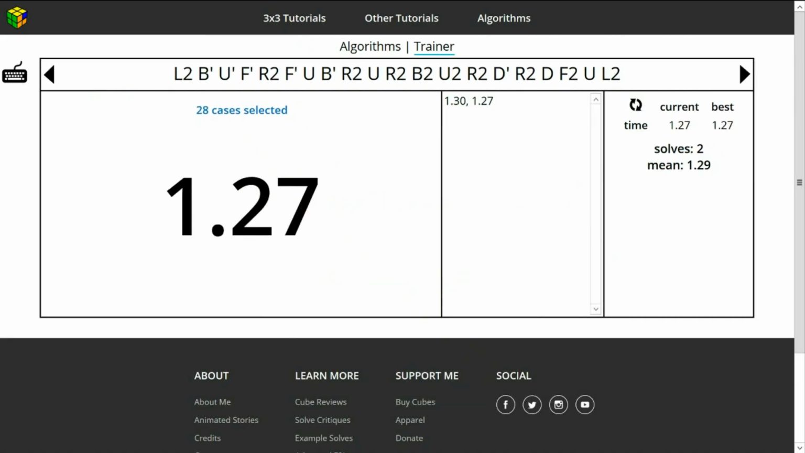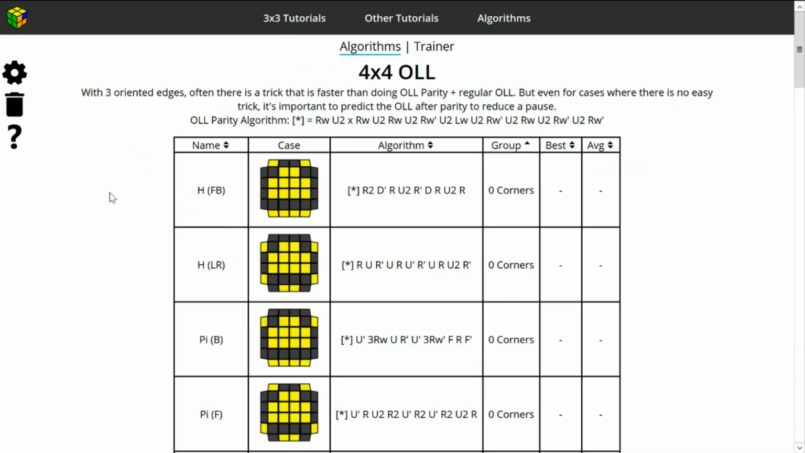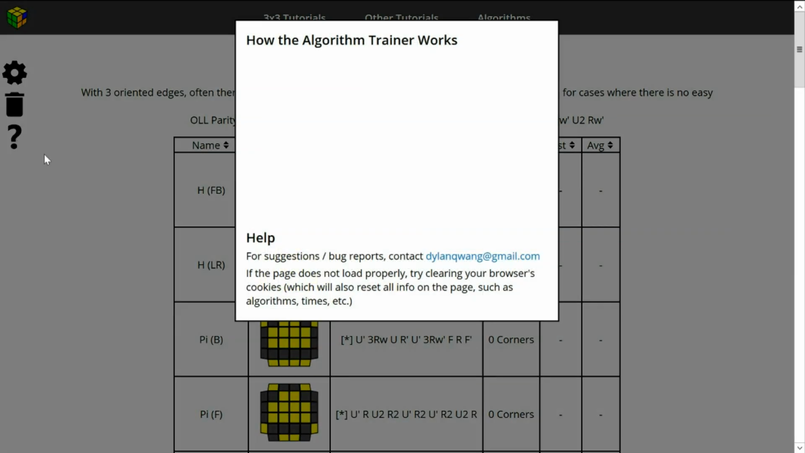Right now, the trainer looks and works best on desktop. If you have a smartphone, you can start and stop the timer using touch, but there may be other features missing. If you have any suggestions or find an error, feel free to contact me here.